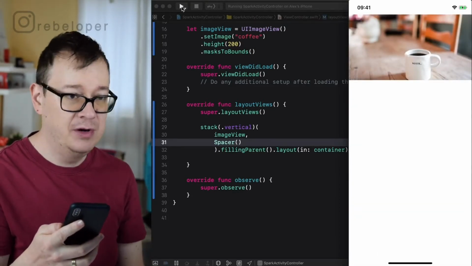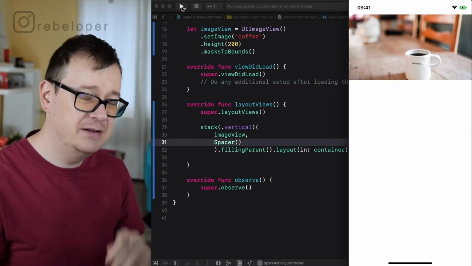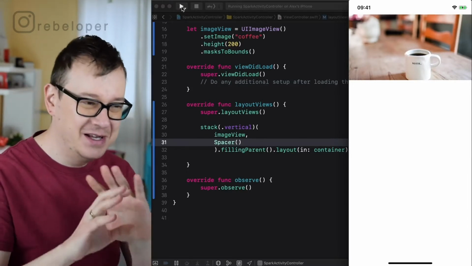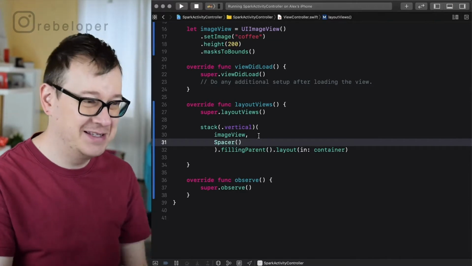We have our image there. How awesome is that? And with just a few lines of code. Again, I'm just talking here. That's why it takes so long.